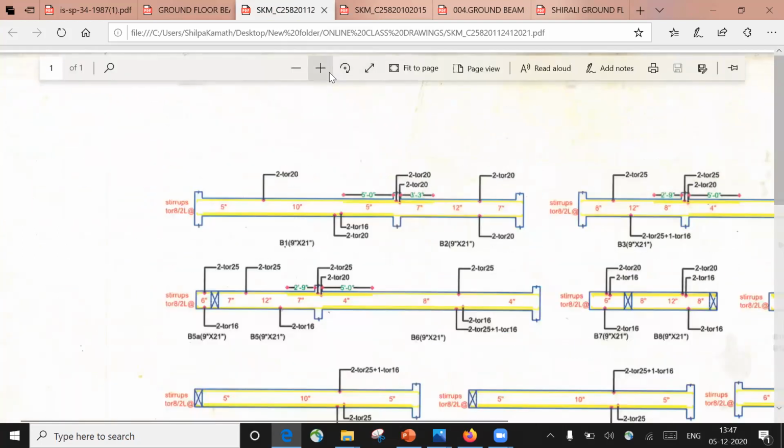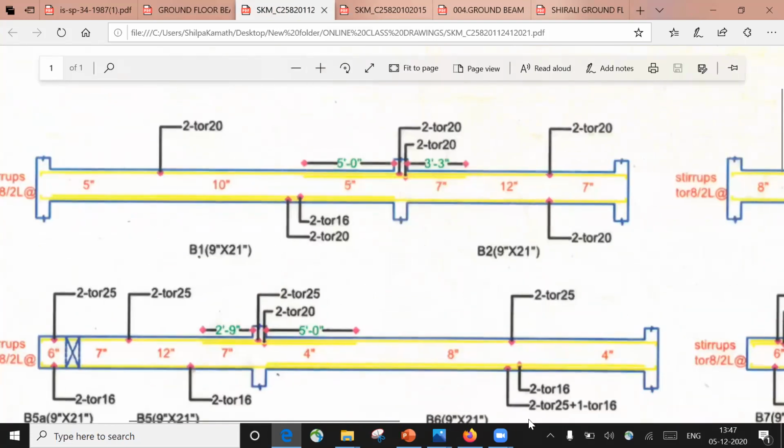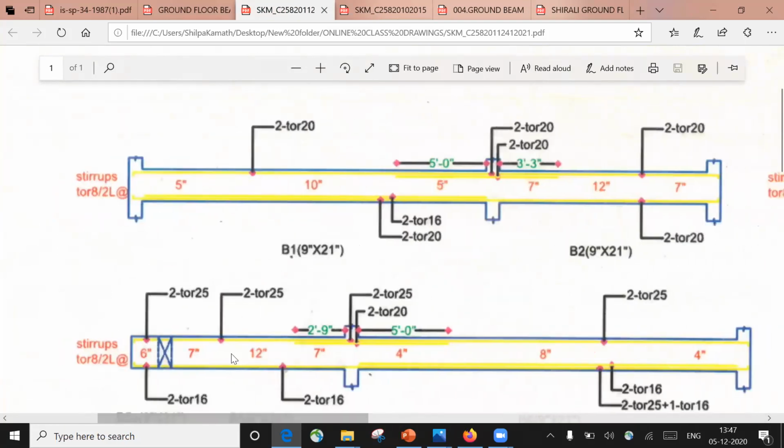Can you observe it here? I'll zoom in, and this is how it looks. So this is my b1. It's written again 9 inch by 21 inch, and this is my one column.